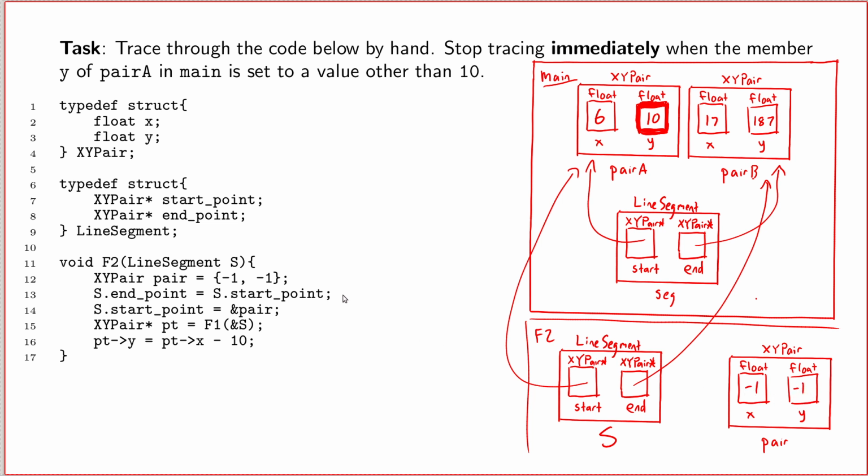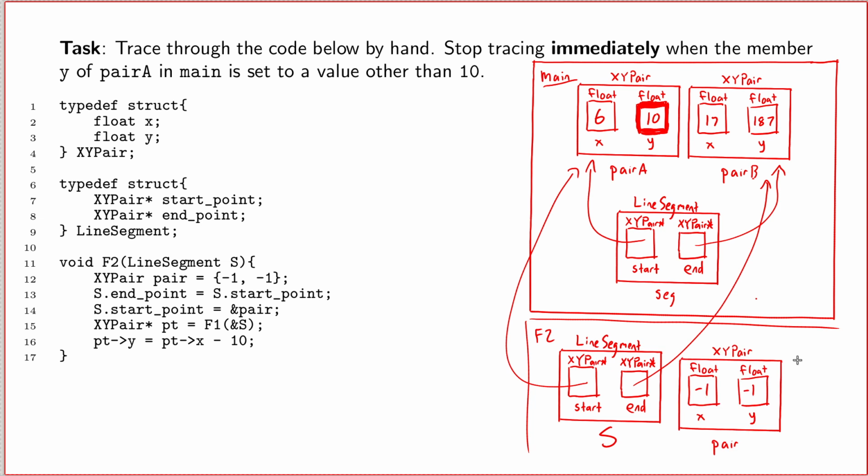All right, and then, actually I'm going to move this a little bit because it looks like we're going to have a problem if I don't. Okay. All right, and then on line number 13 on this page, s.endpoint equals s.startpoint. In the past, I've encouraged, when you see these assignments that have pointers on both sides, it's often better to cross out the thing on the right and write in what it really means. So what is s.startpoint? It's a pointer to pair A in main. So I'm going to write that in. Okay, pointer to pair A in main. S.endpoint gets a pointer to pair A in main. Okay, so that I can do.